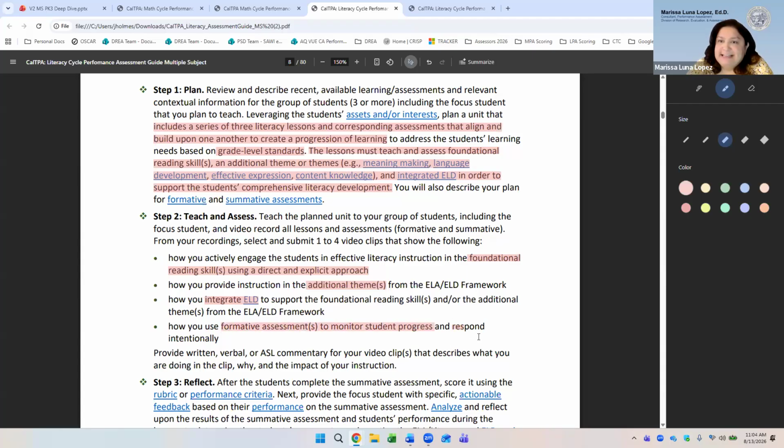Yes, Ruth. So it says somewhere, where does it say? Teach and video record all lessons and assessments, and then it says formative and summative. My best understanding of that is you're not recording a paper pencil test or kids writing a paragraph. It's only recording summative assessments if it's a presentation kind of thing.